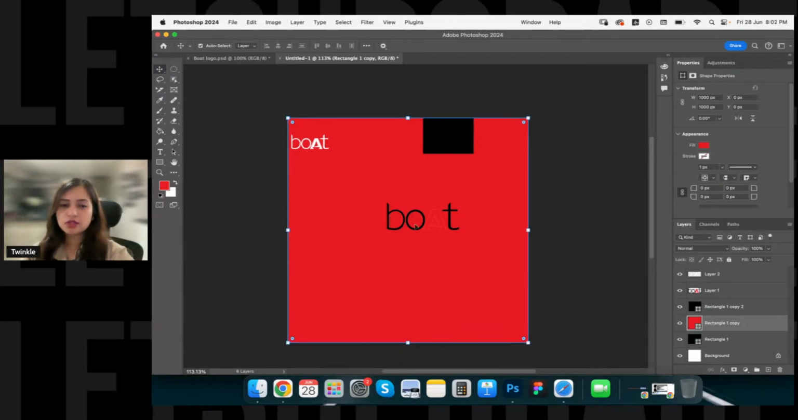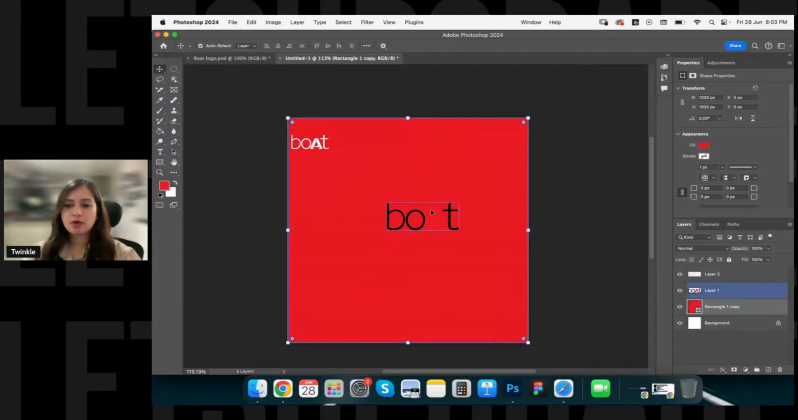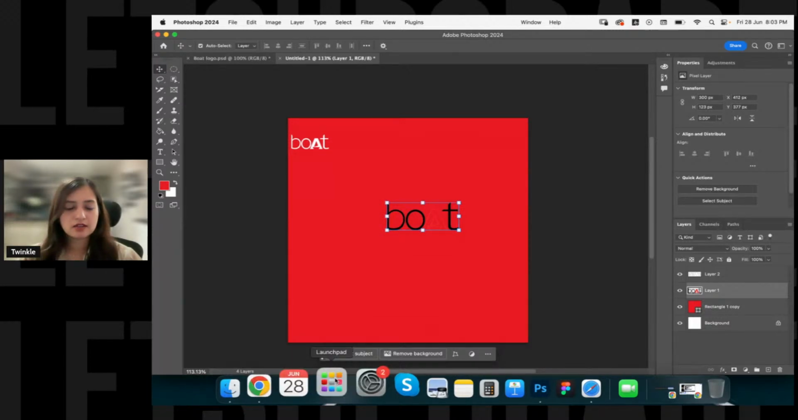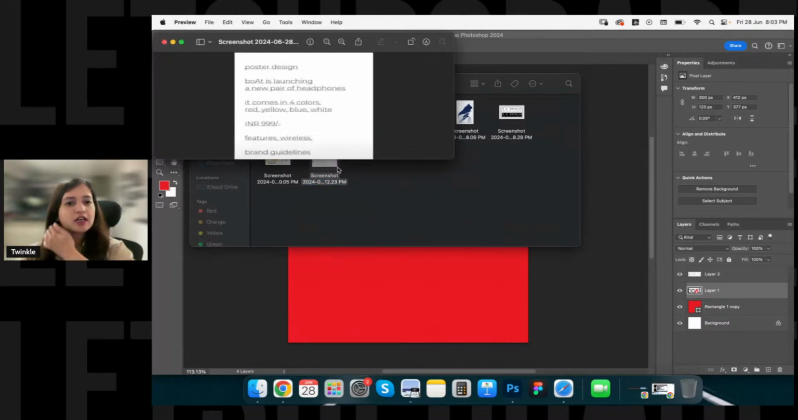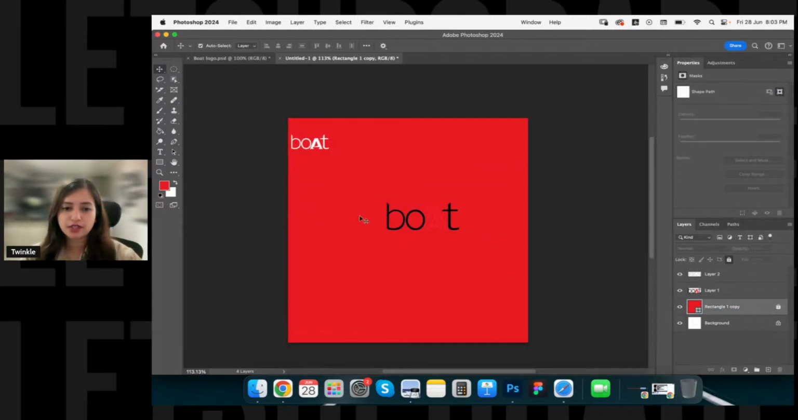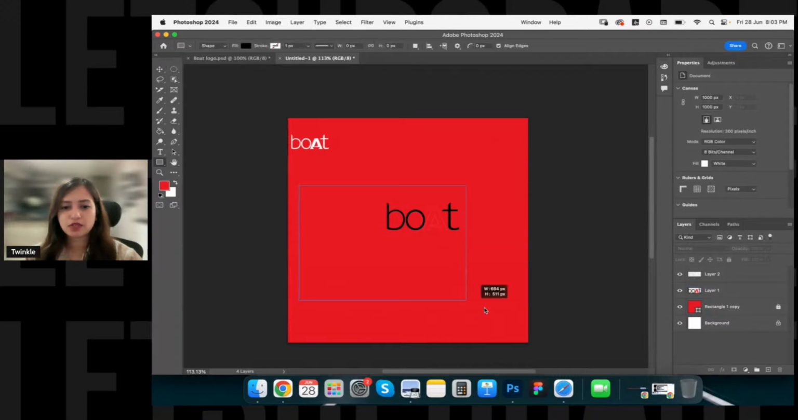Why did I do this? The primary reason is that this post is about the launch of a product, and the product is going to be in multiple colors, as we had seen. We have to show that it comes in four colors: red, yellow, blue, and white. So it is ideal that we do not take any chances. If I had a red headphone over here, it would completely blend with the background. It would not stand out. So maybe what I need to do now is create a white box over here as well.